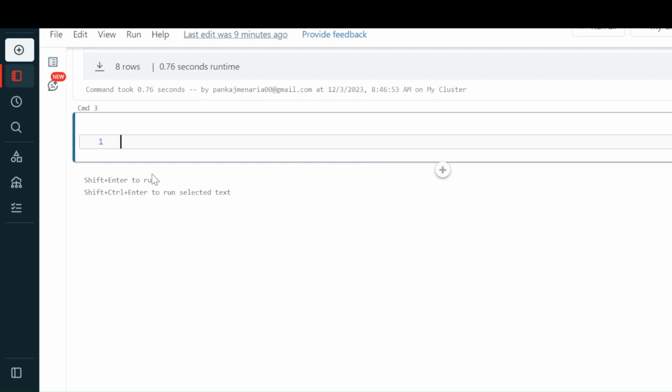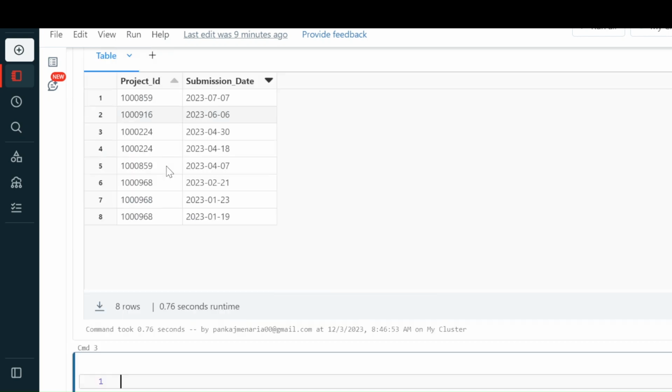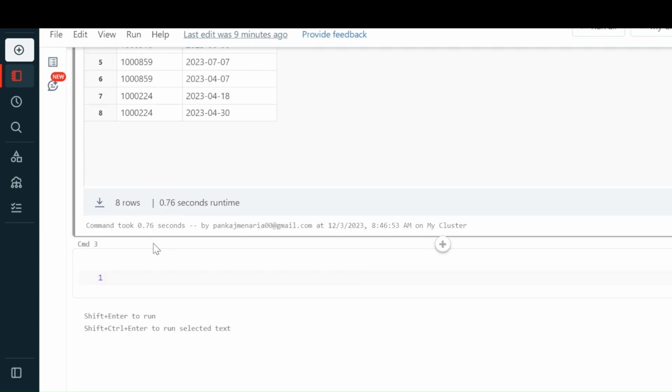So very first, we are asked to find the latest date, which should be our maximum date for every project ID. To find the maximum date for every project ID, I'll be using the window function max, and I'll do the partition on this particular project ID. So let's check.